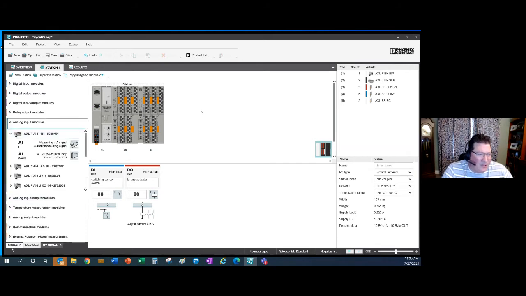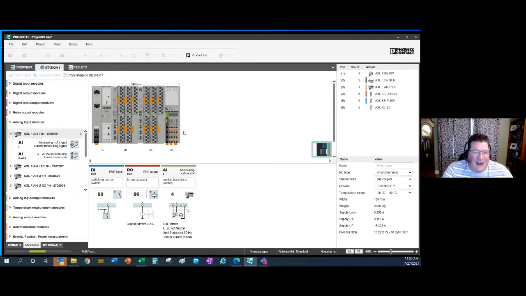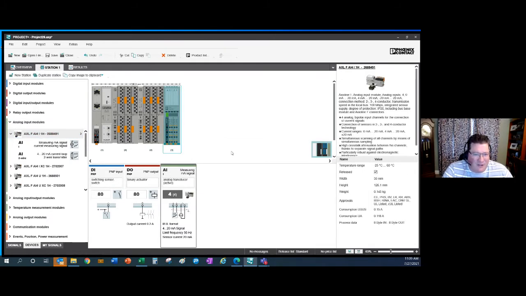So now I'm going to switch to the device view because I want to be specific. I want to add this analog input module, and I could simply drag and drop it into the configuration. It also adds its measurement into the thing, but it allows you that flexibility to drag and drop and build the system that you need.